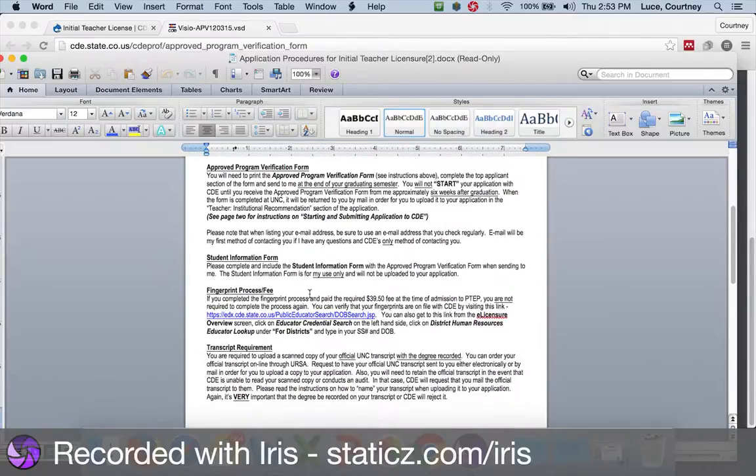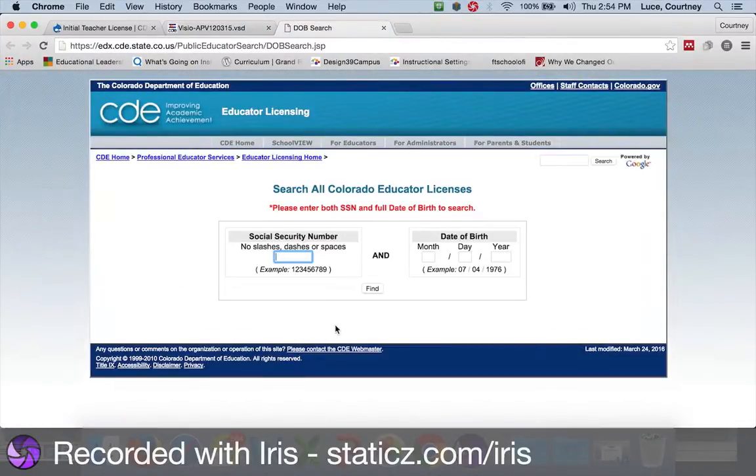The next step is the fingerprint and process fee. And all of you have done this. You did this with your EDFE 110. And so basically what you're going to do is log on to the CDE website and show that you have submitted your fingerprints. School districts are actually going to look at this to see that you've submitted fingerprints and that you have fingerprints on file. And so you'll click on this link, and that's going to bring you to a page where you put in your social security and your date of birth, and that will confirm that you have fingerprints on file.